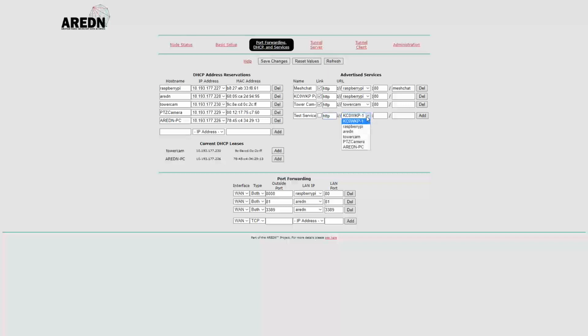And then you can choose which one of the devices that you saved over on your left side of the screen that you want it to go to. So we can just select AREDN PC, which is just a computer I've hooked up to the node, and then you can choose what port. There's nothing on this PC right now, so it's not really going to matter. And then you can choose a subdirectory if needed. So like up here, you'll see the mesh chat. The mesh chat is located on a Raspberry Pi at the subdirectory mesh chat, versus this one here, which is just a website right on the Raspberry Pi, which is running a web server. So there's two different services on the same device right there.